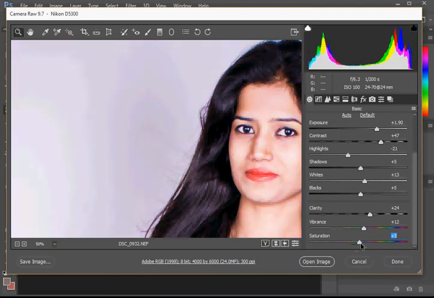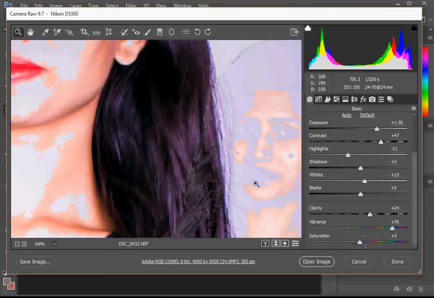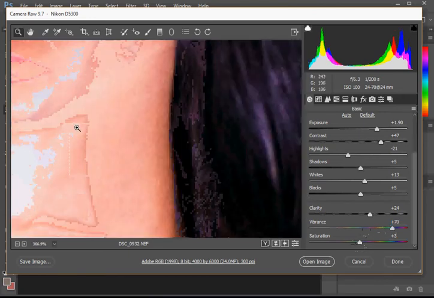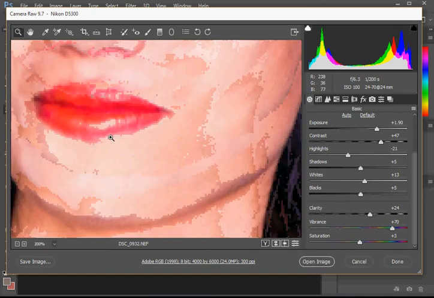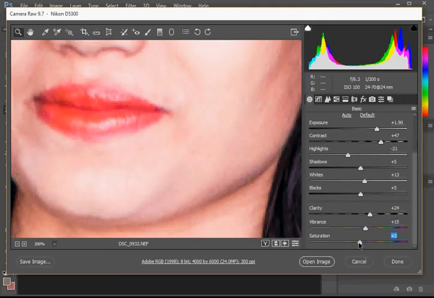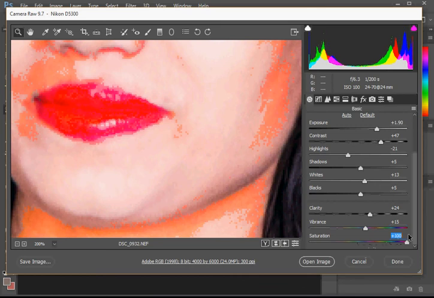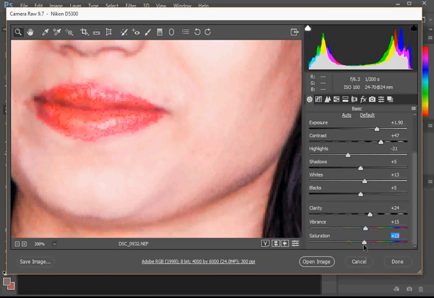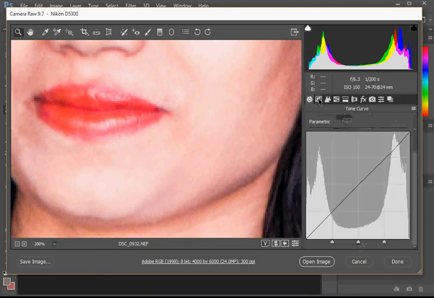So saturation I will not go beyond 8, but vibrance I can go till 80 because it doesn't saturate the lipstick. Basically what it does is make it nicer, more appealing. You see that? But when you talk about saturation, see how both the lips are merging because of the saturation. So that's the difference between saturation and vibrance. This is the first thing in the basic.